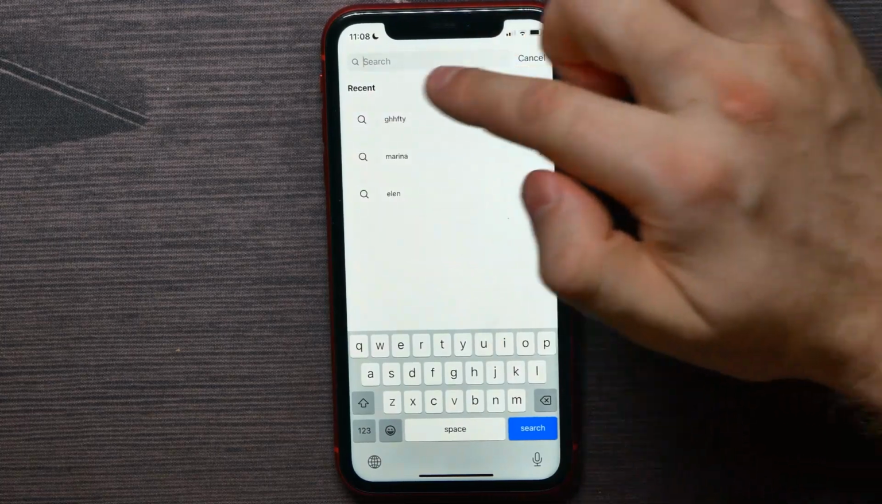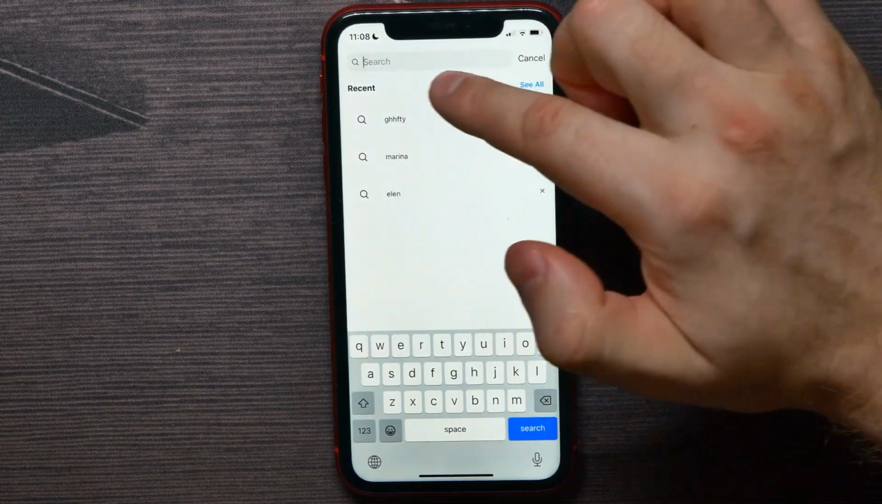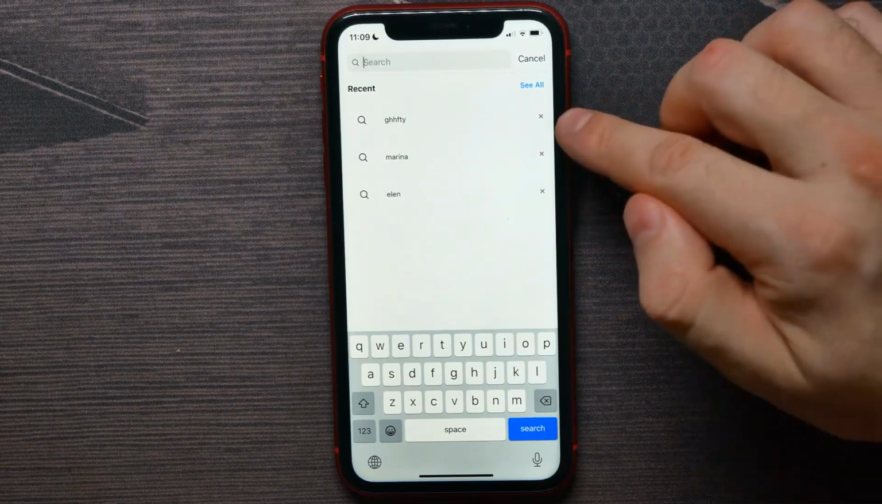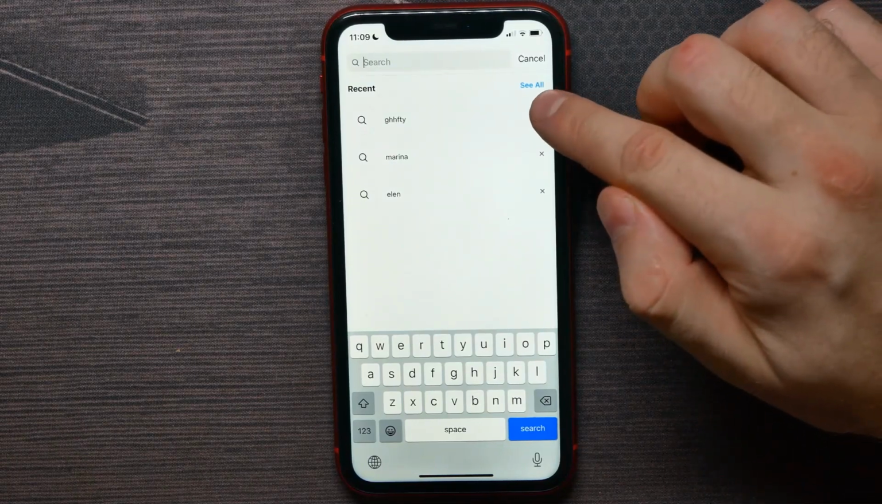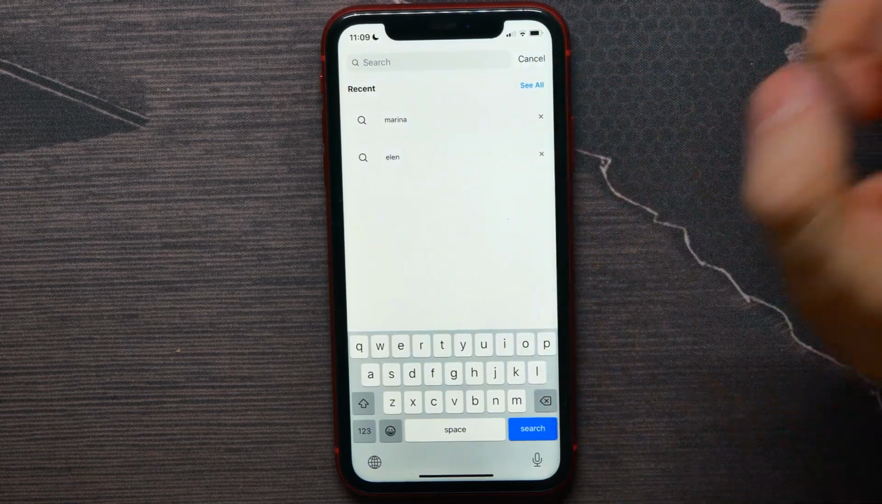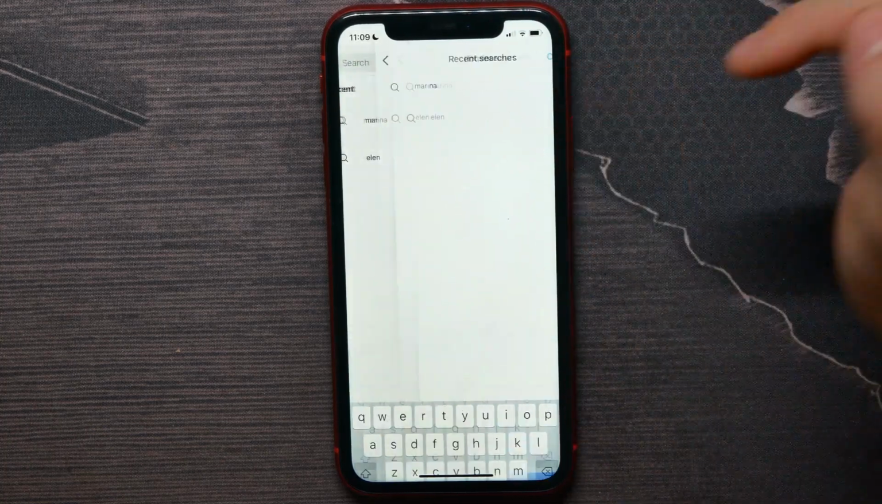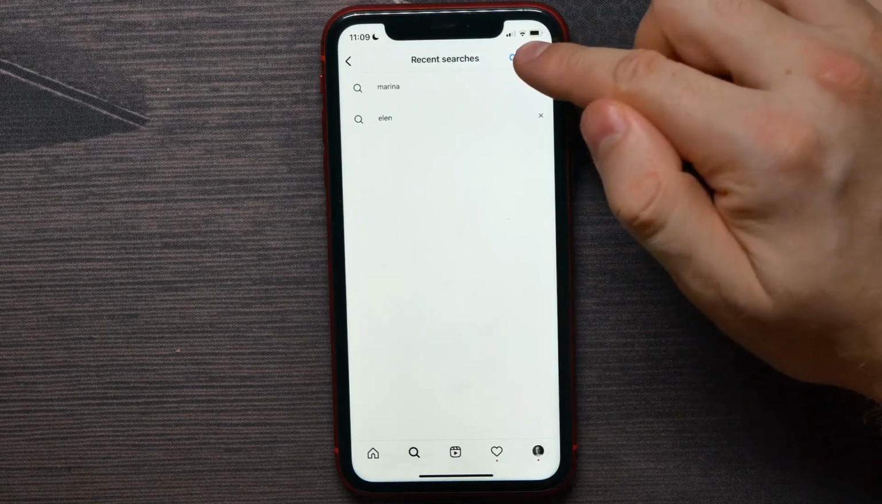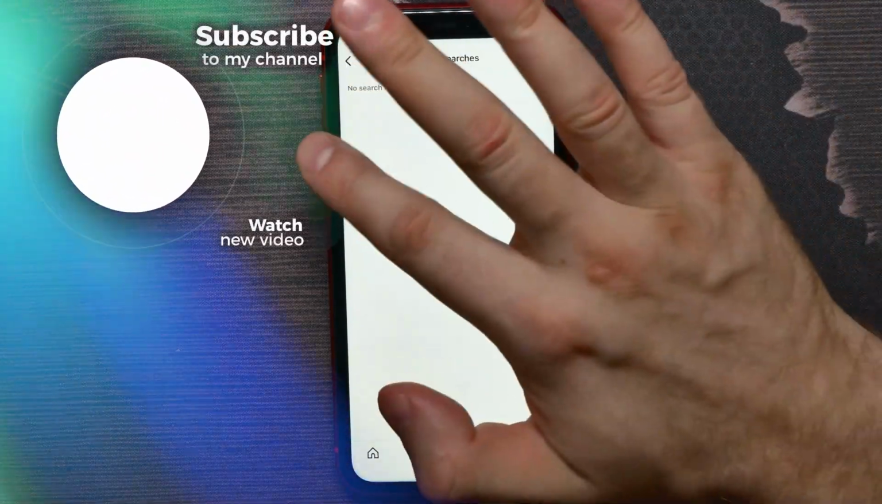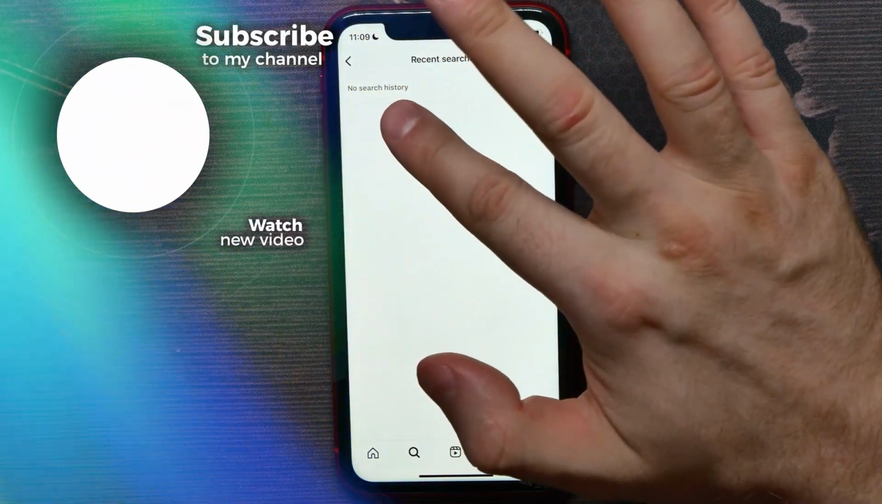I got here all my search results, that's my recent searches, and to delete those searches I can hit there on that cross icon to delete one single recent search result, or I can hit there on see all and there hit on clear all and confirm it. Now there is no more search history on Instagram.